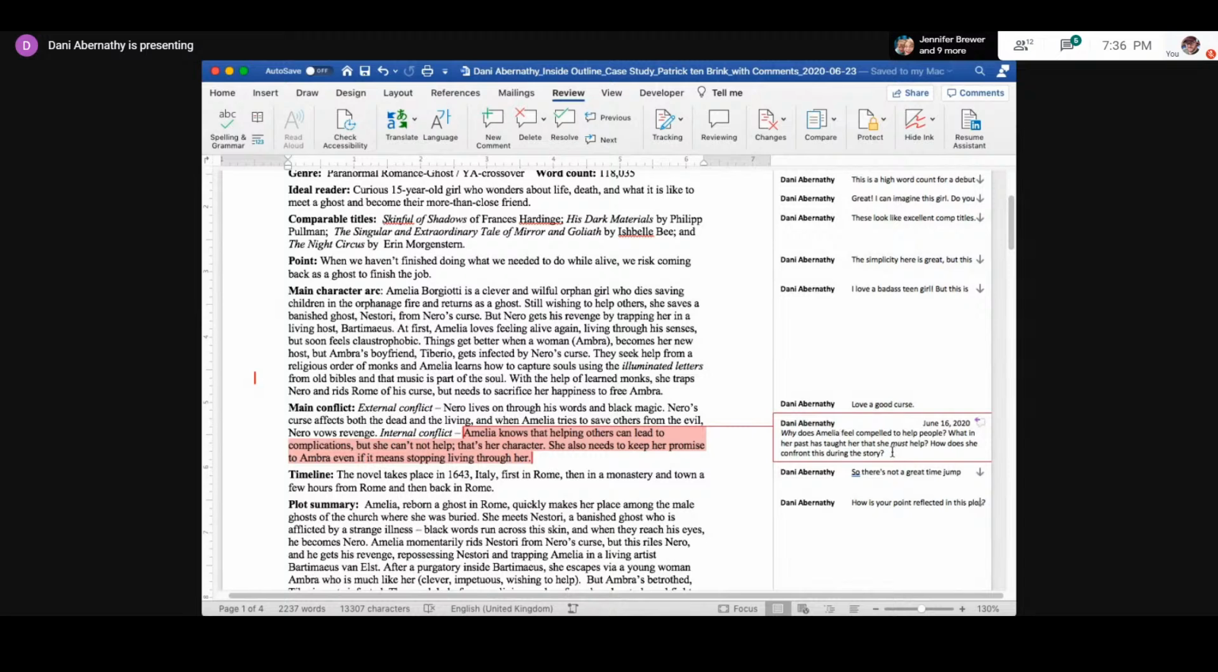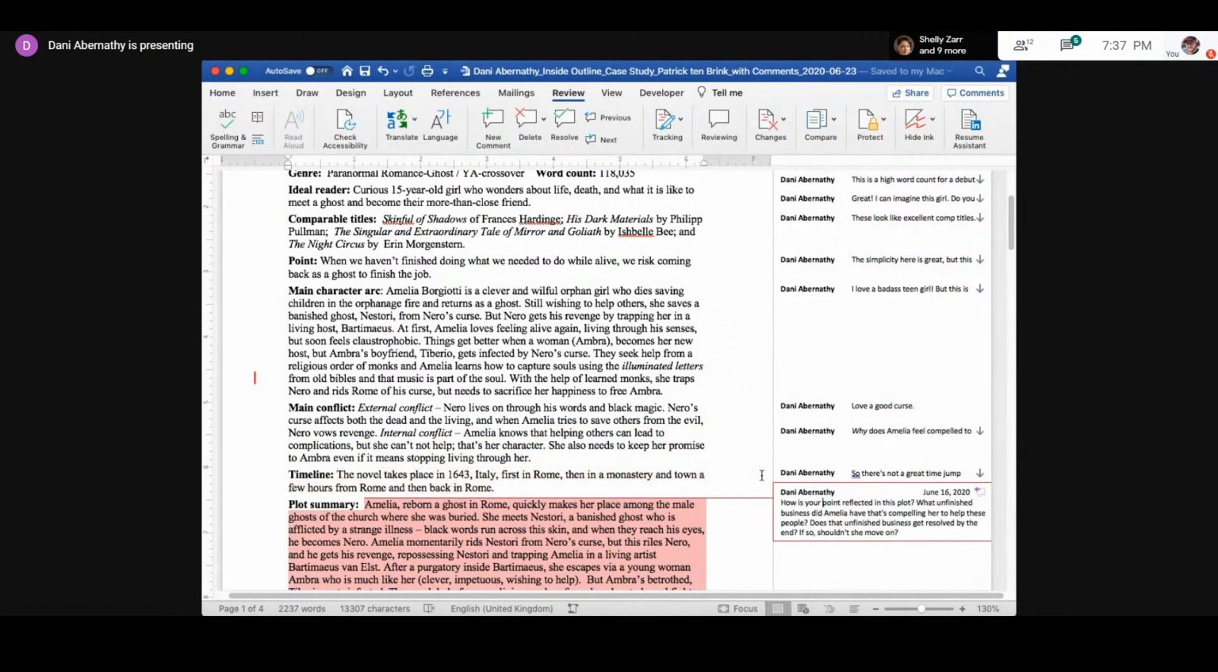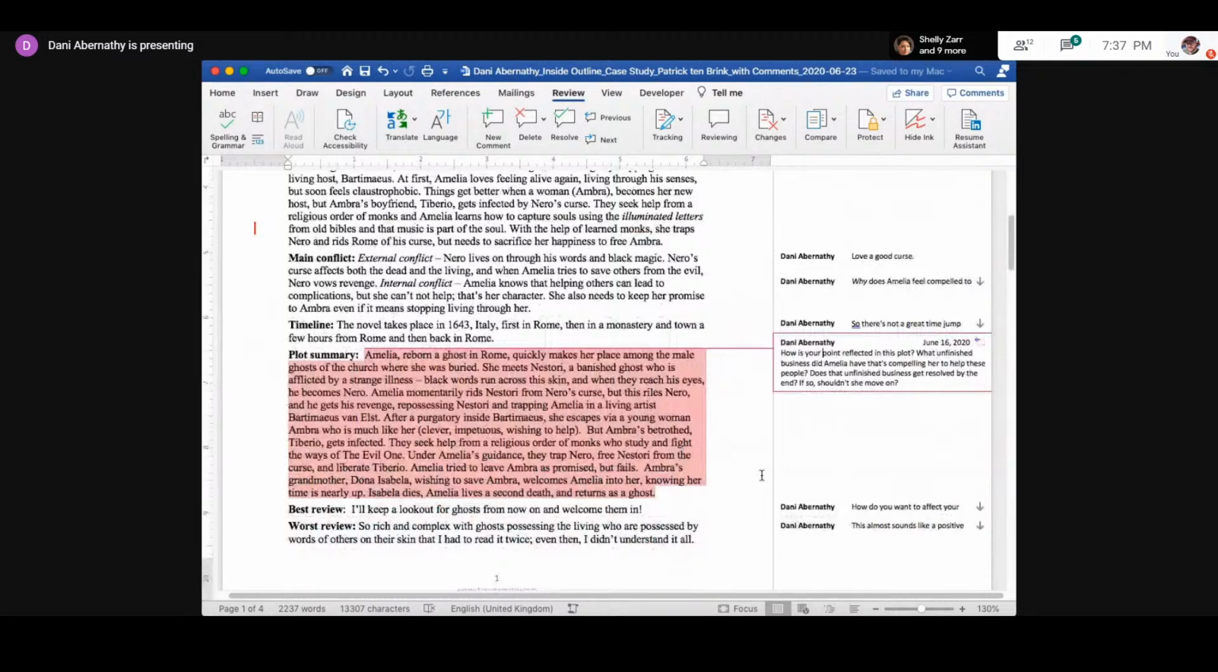So we have a sense of where Amelia's arc is starting and that she has this kind of compulsion to help people, but we don't really get a sense of what in the story she's confronting in that, what's making her confront that, and where she ends up. We don't know where she ends up. So the timeline: the novel takes place in 1643 in Italy. And the plot summary, we've already covered in the character arc.